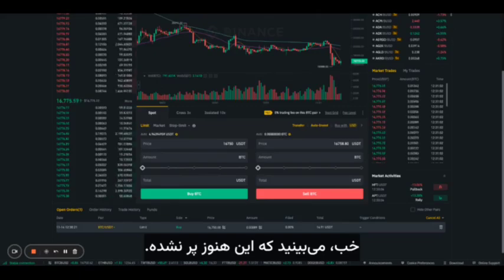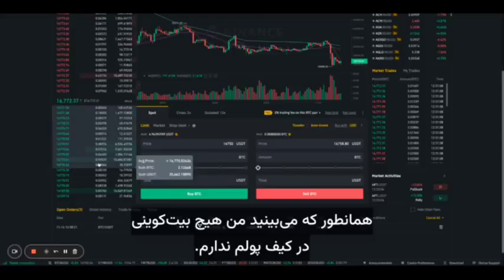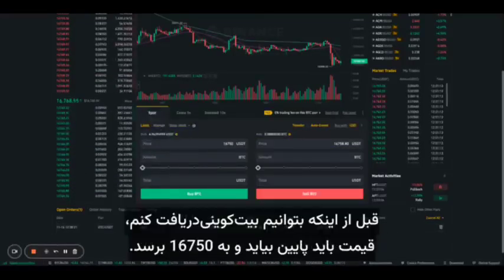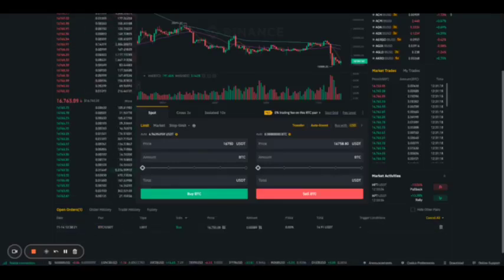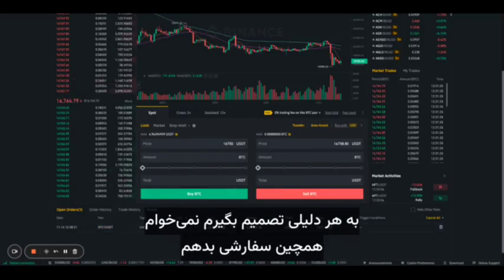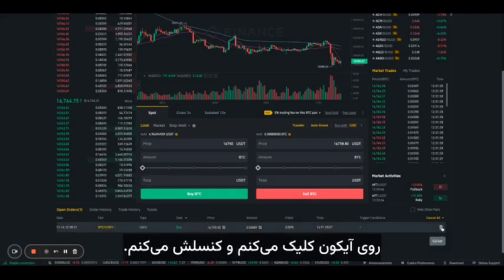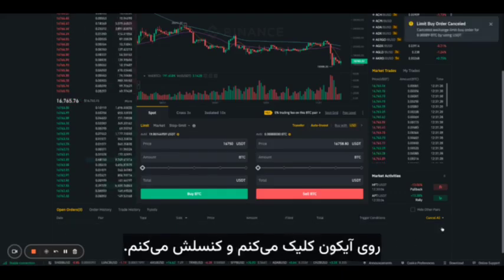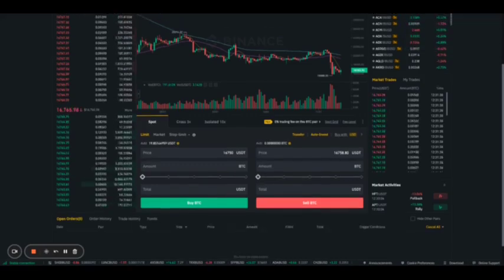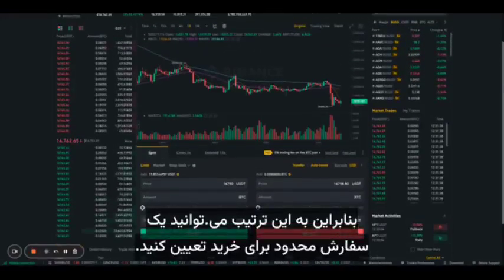So you can see this has not been filled yet. I do not have any Bitcoin in my wallet, as you can see here. There is 0 Bitcoin available because this has not been filled. Price needs to go down and reach 16,750 before I will receive any. If I decide I do not want to buy at that price anymore, or I decide I want to, for whatever reason, not leave that order in, I simply go over, press the icon, and cancel it. There is now no order on the exchange from me. So that's how you would set a limit order to buy.